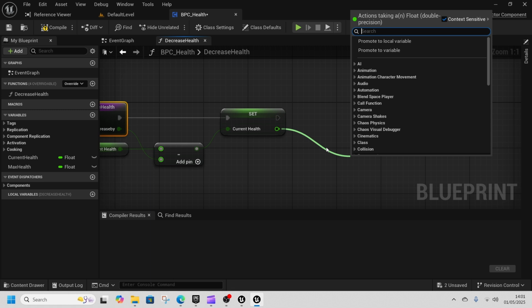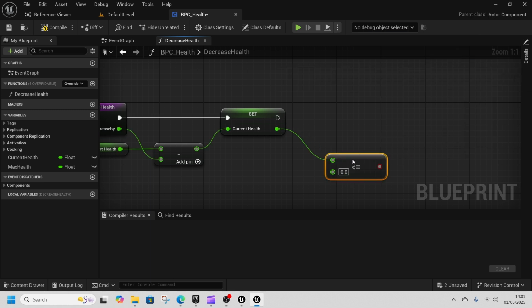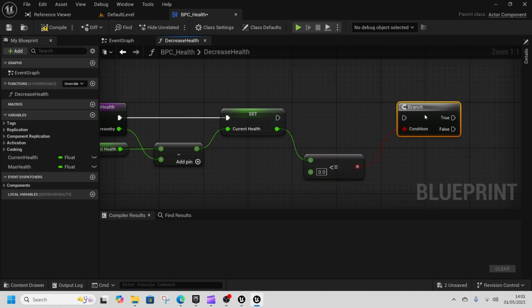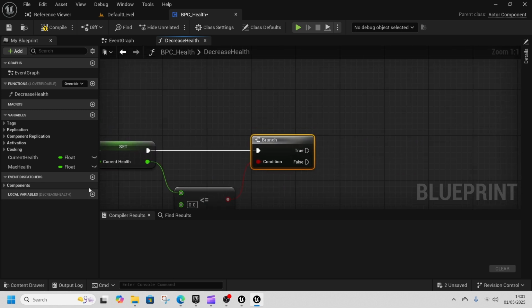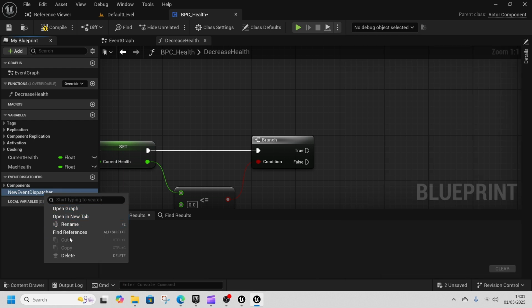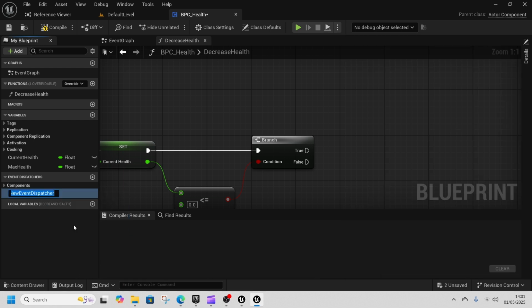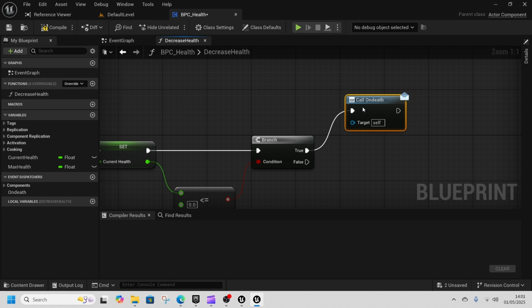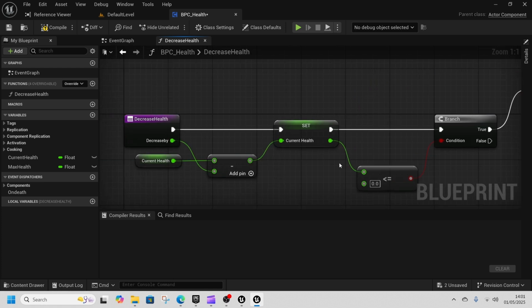and then we're going to check if it's less than or equal to 0, get a branch, and if it is, then we need to get an event dispatcher, and we can call on death, and if it's not, we can carry on.